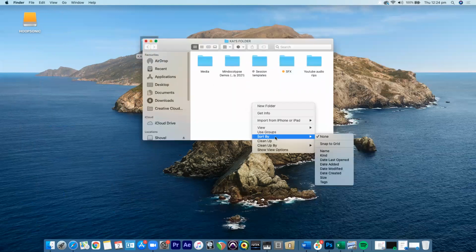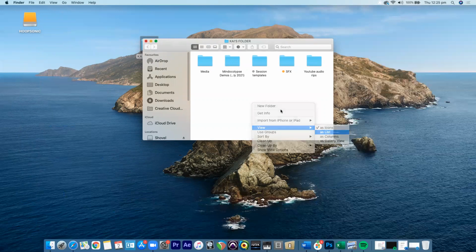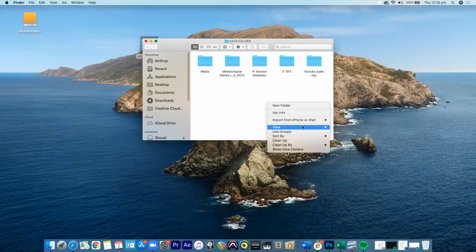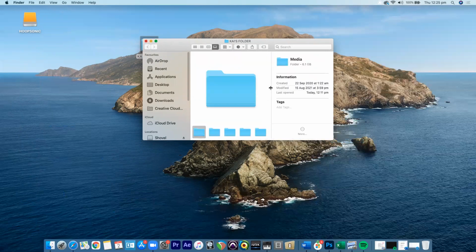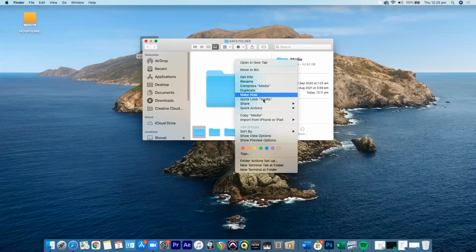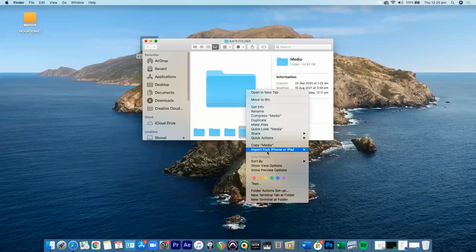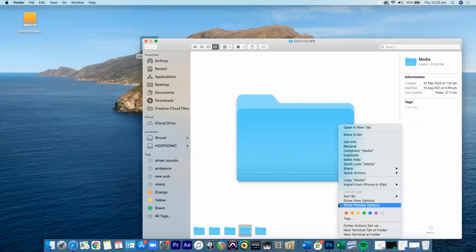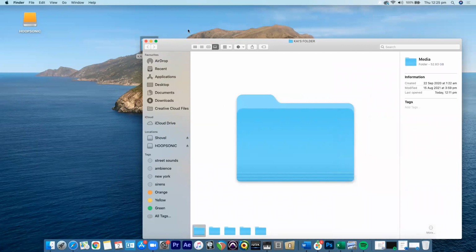You can right click here and change the view. It can be a list, or icons, or a gallery view of the photo, so you can see the photo. I usually leave it as a list or by name. Where's it gone? Show view options. That's my little window. I should be wearing my glasses. Anyway, here we go.